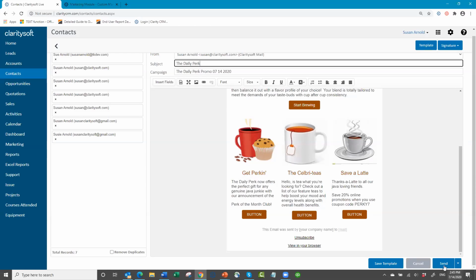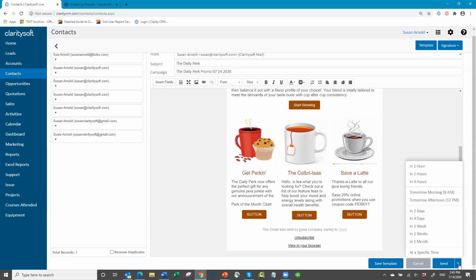And then down here, I have the send button, but notice if I click to the right of it, this is where I can schedule things. I can schedule it for an hour, 2 hours, 4 hours, in 2 days, 4 days, whatever. So literally, I could spend a day creating templates, saving them, and then scheduling them to go out over a span of time. And then they will just sit in ClaritySoft waiting to go when it hits the day that you said to go. So that makes it nice. You can also send at a specific time. Well, I'm going to send it right now, and we'll see what we get.